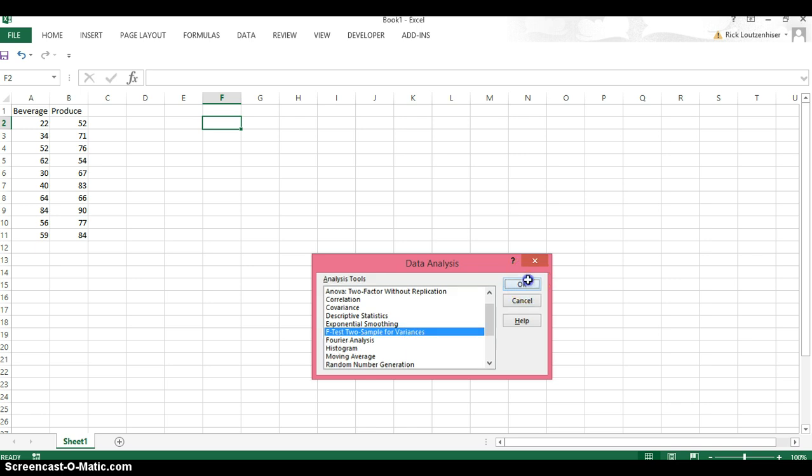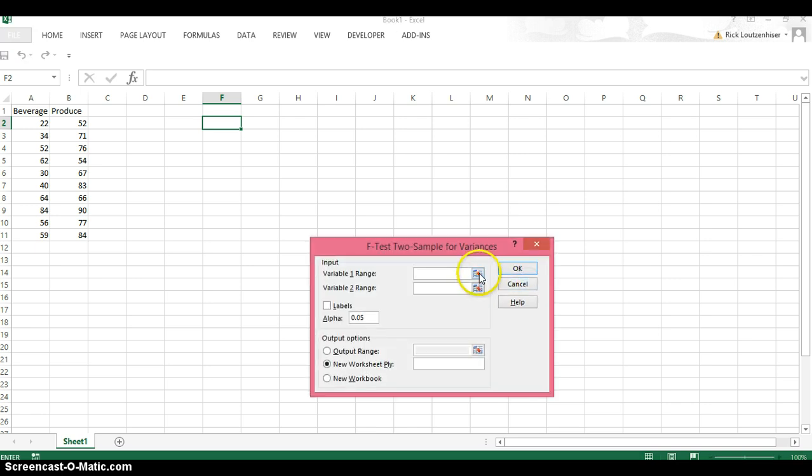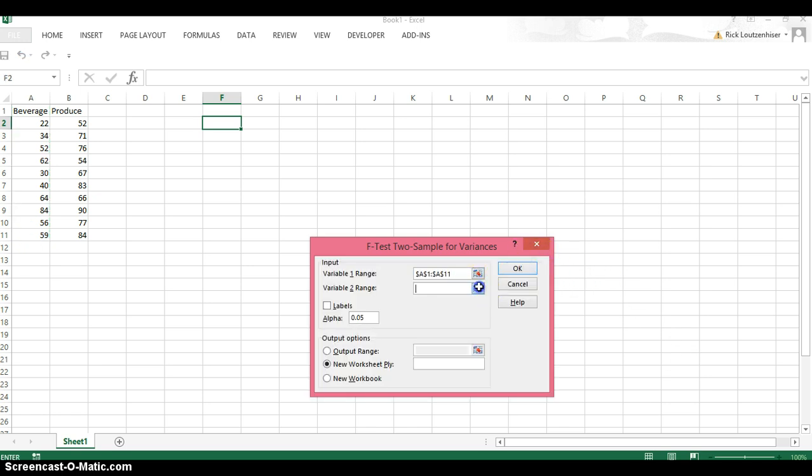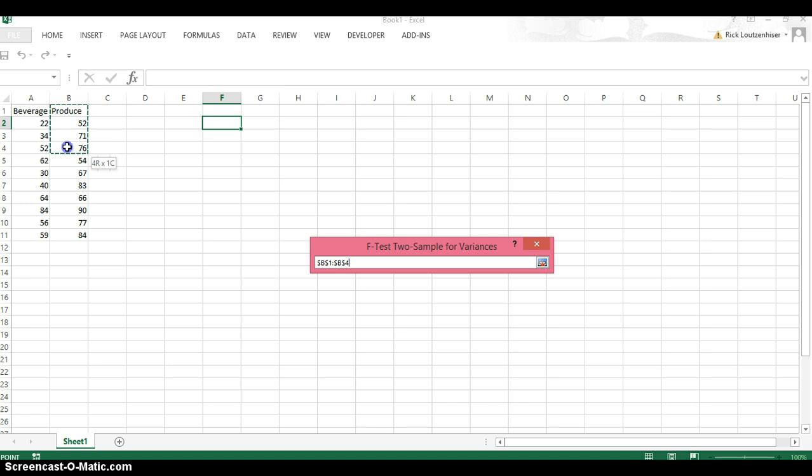So I click that, and I put in my first variable range, which is this one right here. Put in that second variable range right here.